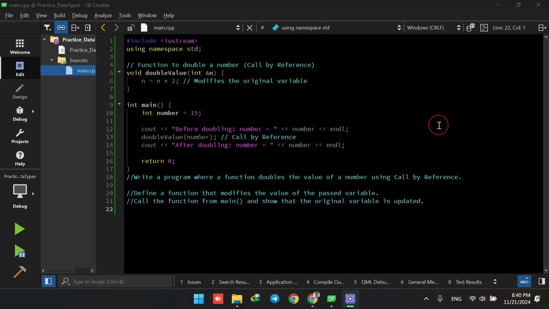Hello everyone, welcome back. Today we are going to do another coding exercise using call by reference. We would like to write a program where a function doubles the value of a number using call by reference. So we need to define a function. We are asked to define a function that modifies the value of the passed variable, call the function from the main function, and show that the original variable is updated.